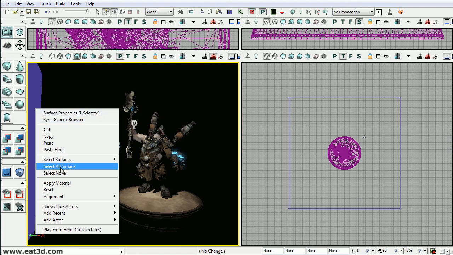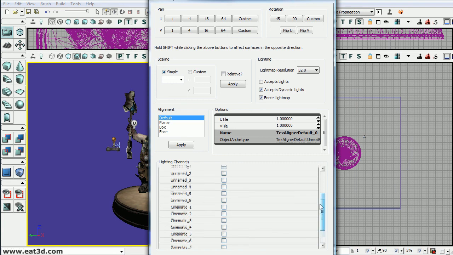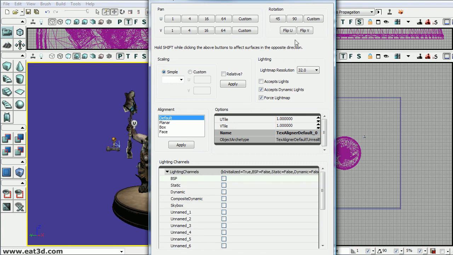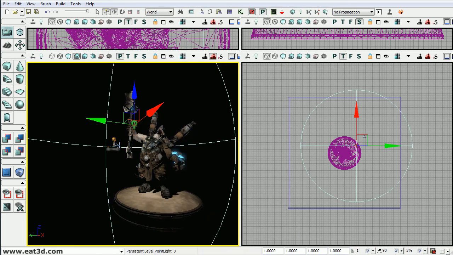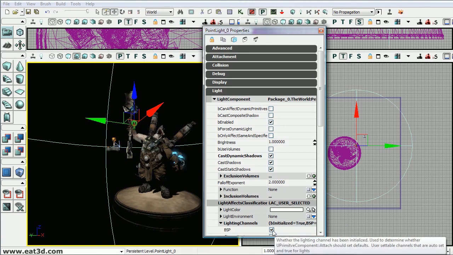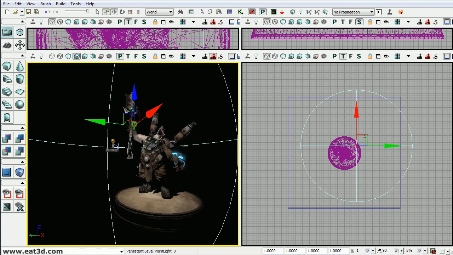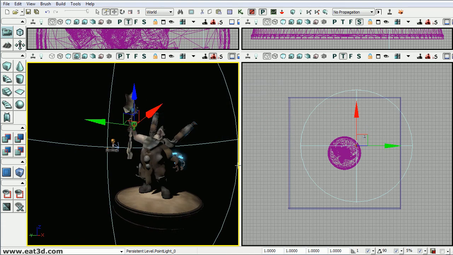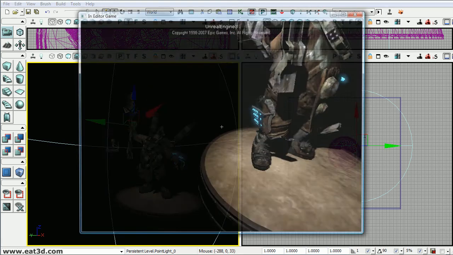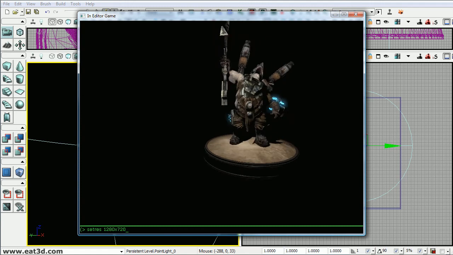Another way to make sure that light doesn't affect the BSP is we can turn off the lighting channels. In the light, you can double click it to bring up its light properties and go into the lighting channels and uncheck BSP. There's a lot of different ways to do the same thing in Unreal Editor. So if you go back into the console and press up, you can get the last used commands.